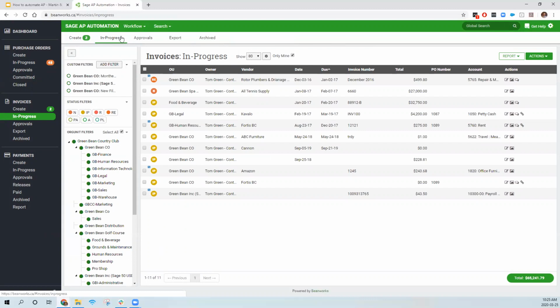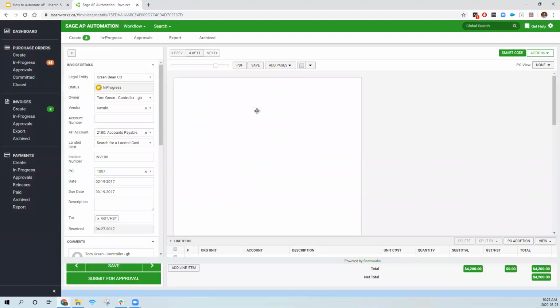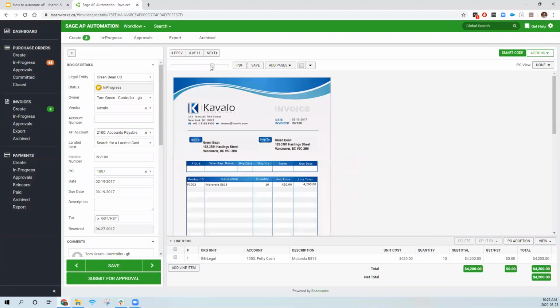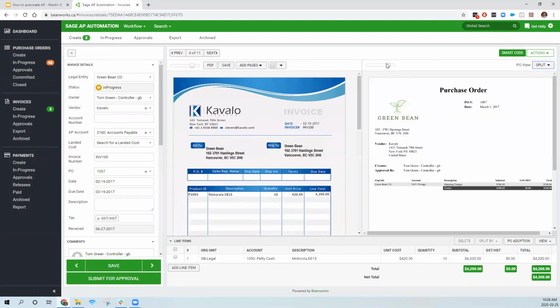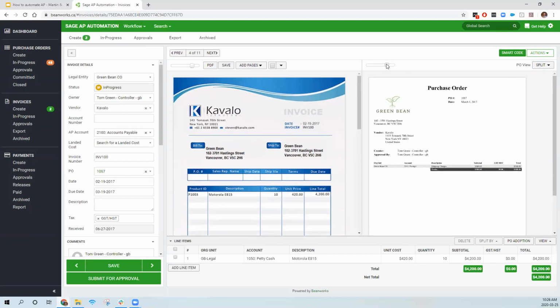So next is the In Progress tab. This is where invoices will come in, whether they're scanned in, emailed in, or we snapped a photo with the app. They will all come in here by next business day. So it's an overnight process. We'll be able to capture a lot of that data for you.